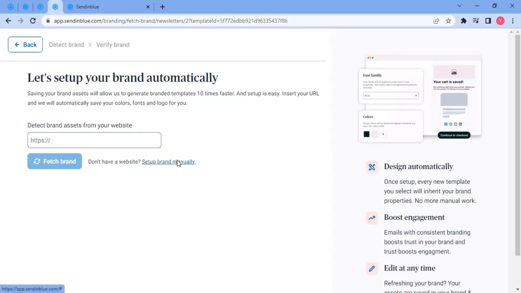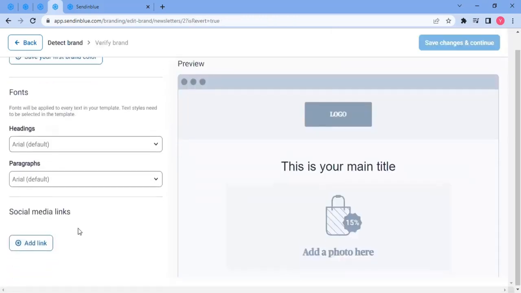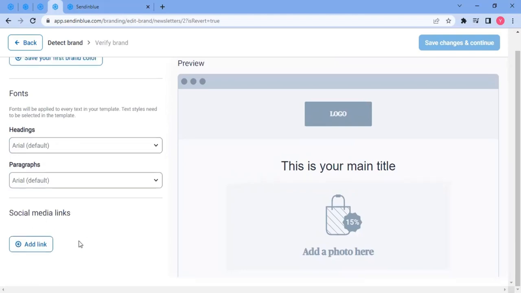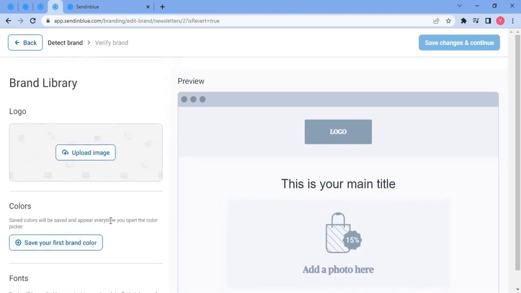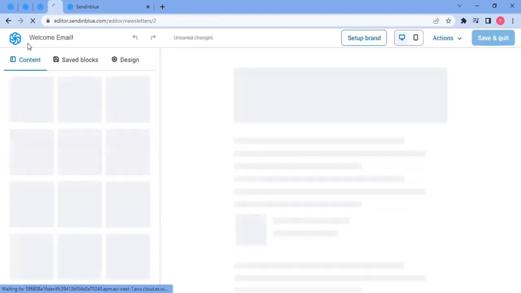Otherwise, you can also click on set up brand manually and just upload the logo yourself, the color theme, the fonts, and everything, even the social media links. Let's say you're fine with it and you have updated it. You can click on save changes and continue. Otherwise, you can go back and just continue with editing your template that we were doing.